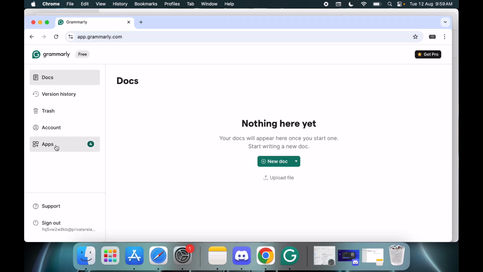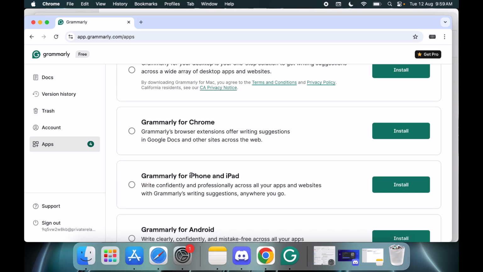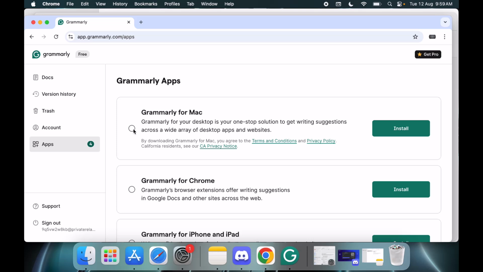Once you're logged in, you can go to apps, and if you want to install Grammarly for Mac, you can select this one. If you want to install it for Chrome, or other options, you can see the options over here. So I will just select Grammarly for Mac over here, and you can click on install over here. And I'm going for the free version, so click on it.